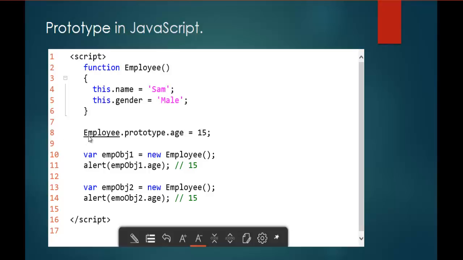And in my 8th line, I'm trying to add a new property called age to the function employee. This is how I have to add it. I have to call the function name, then with the dot notation call the prototype keyword, then dot the property which I'm going to add and the value respectively. And I'm trying to create an instance, an object of this function employee, in my 10th and 13th line. After that, I'm trying to access the new property added with the help of prototype. When I do that, I'll get the output as 15 for employee object 1 and 15 for employee object 2.